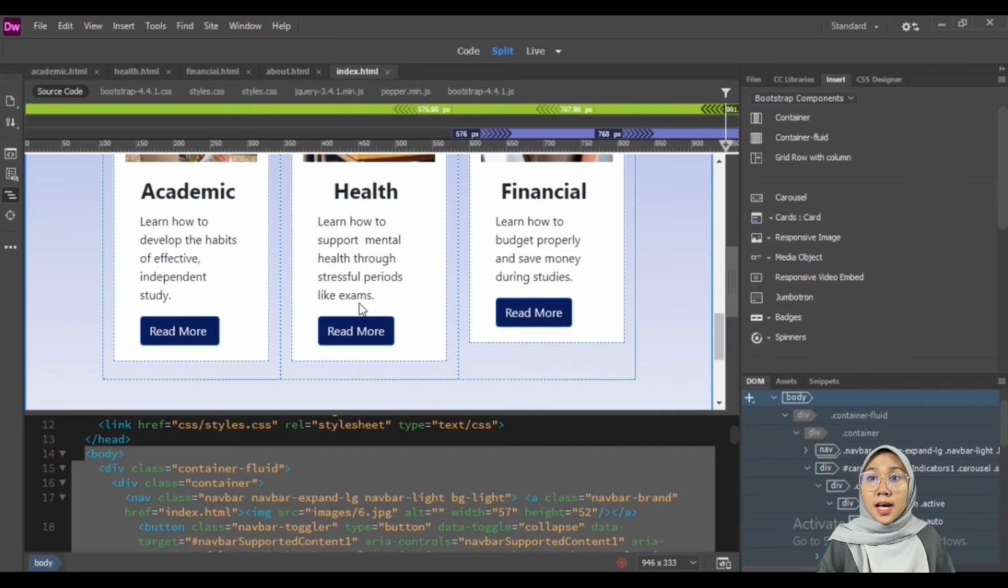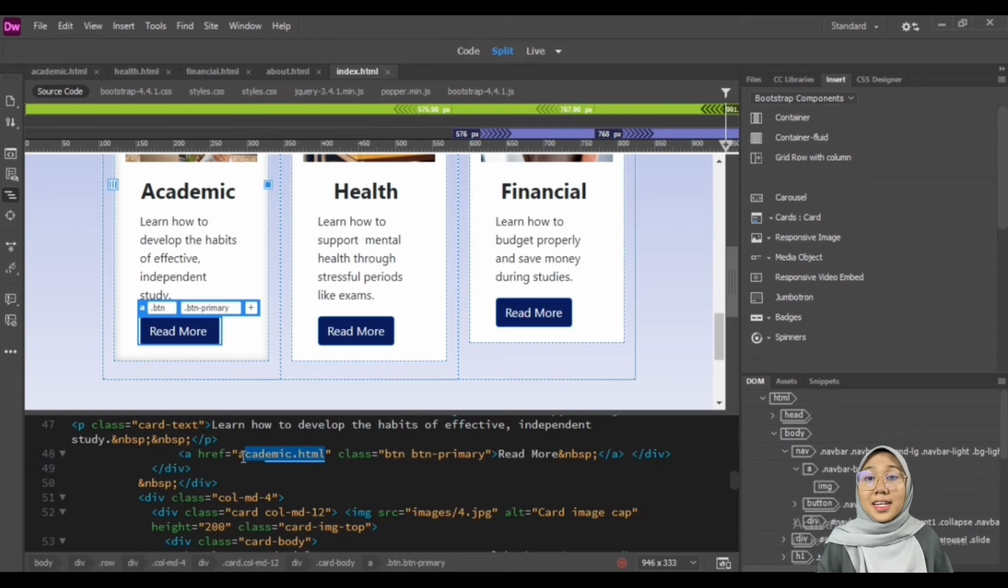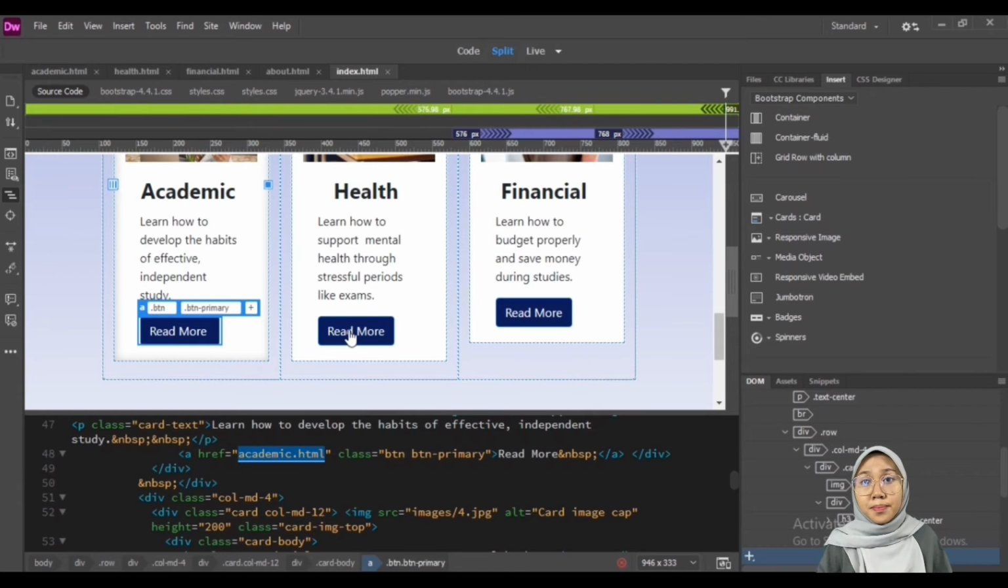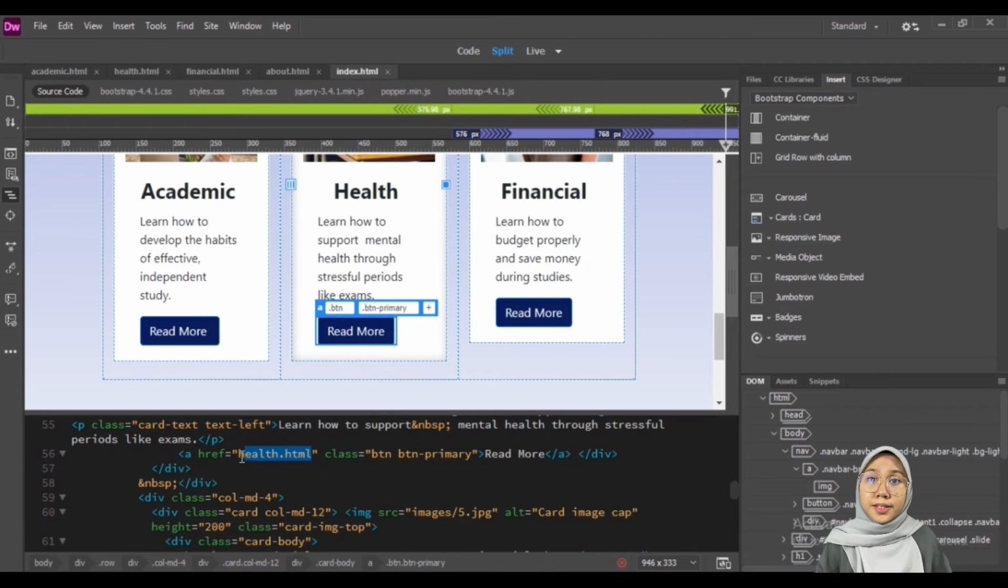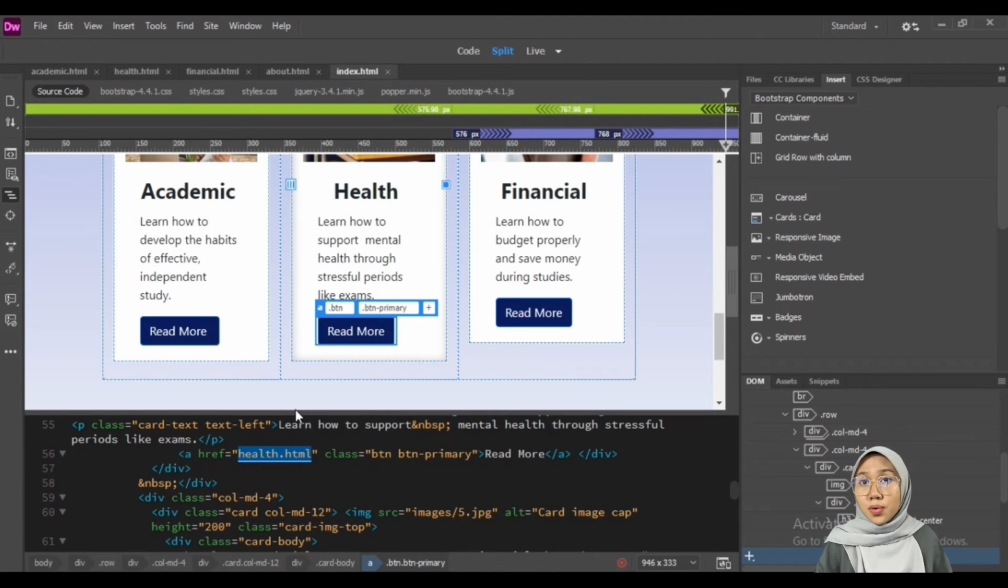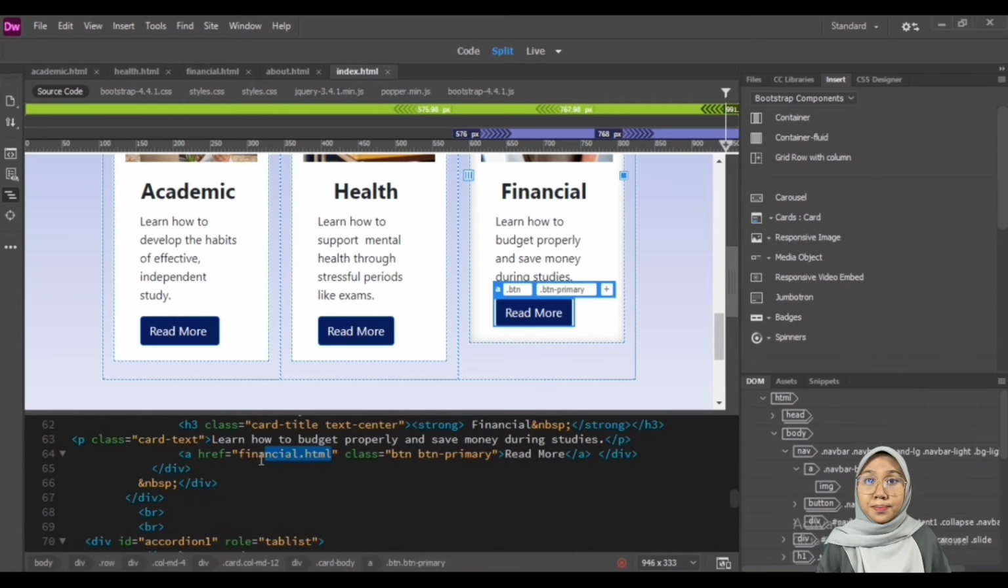Next, I will explain how to link the item category to the relevant sections. We use the HTML coding here. First, we click this one. Read more. Then, we can see we put academic.html here. For health, I put health.html here, so we can get the sections that we want to go to. Next, do the same for financial.